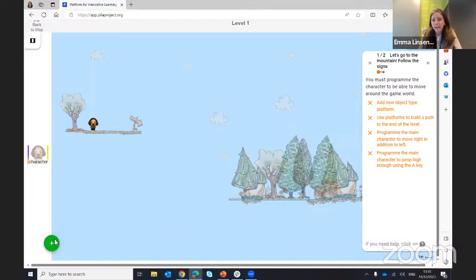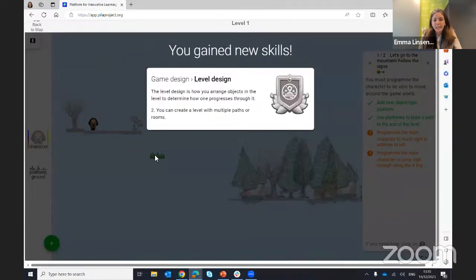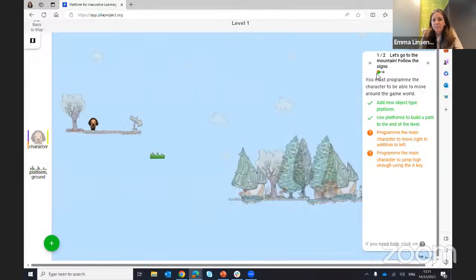So to begin, I'll start by doing the first sub-goal. I'll add a new platform, and I'll drag it into the environment. An important part of PILA is that we want to give feedback to students. So this is feedback to me as a student that in a game design competence, I'm able to design a level, and I'm at the second level of this, which is why we see a silver badge. And so I can create a level with multiple paths and rooms.